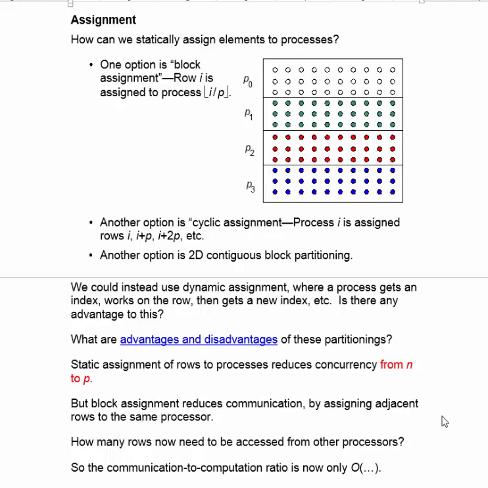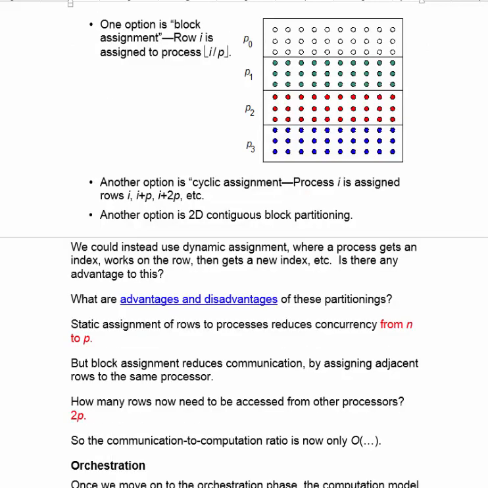So that's advantageous. How many rows need to be accessed by other processors? Well, except for the top or bottom partition, that's going to be 2 rows per portion of the grid. Altogether, that's going to be 2p. So now, instead of being 1, the communication to computation ratio is only order p over n, where p is the number of processors and n is the number of rows.